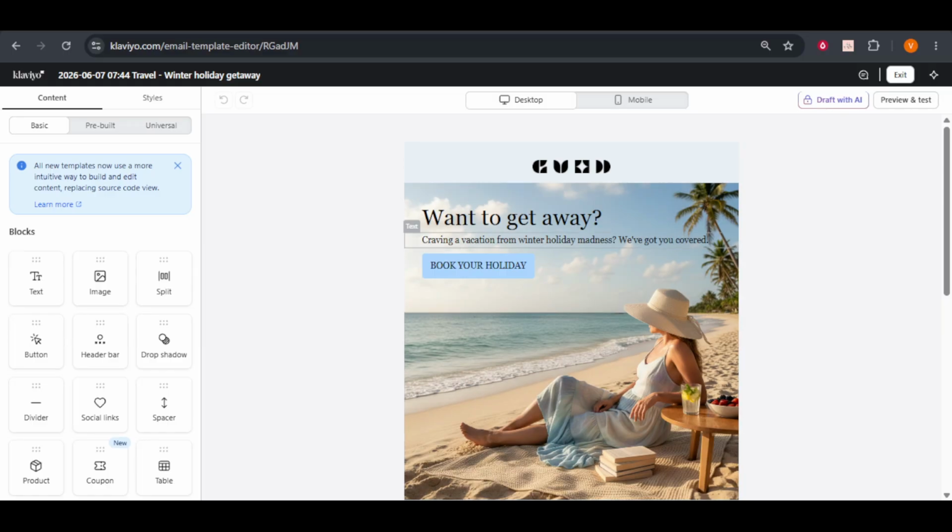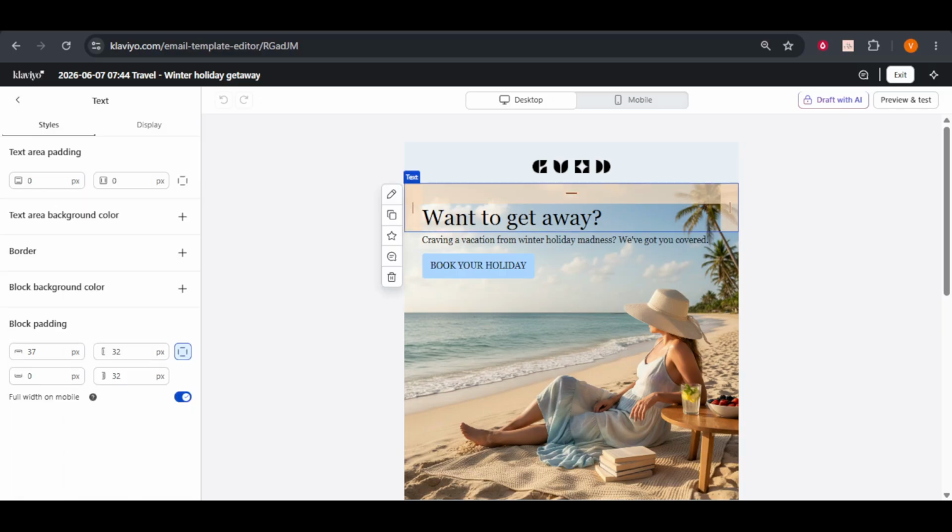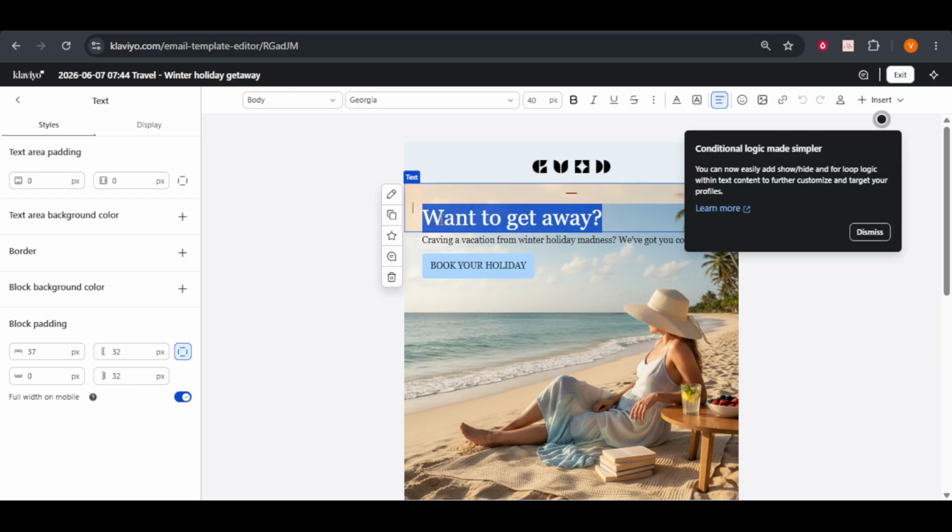Now, place your cursor precisely where you want the recipient's first name to appear. This could be at the beginning of your email, following a friendly greeting such as hey or hello. For instance, if you want to greet your reader with a warm hey, place your cursor right after the greeting. This small step adds a personal touch, setting the tone for the rest of your communication.